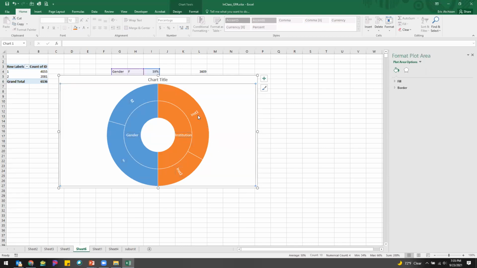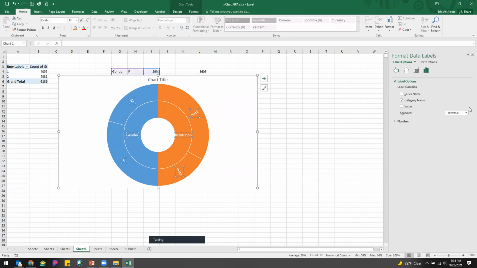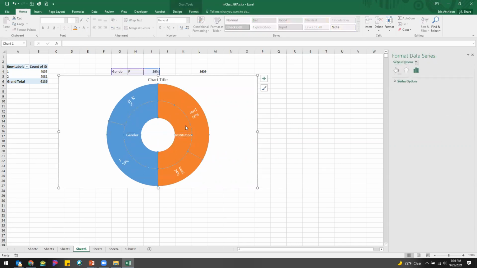Now, all we need to do is right click on the outer ring, hit Format Data Labels, and then over here you see category name and value. Click on value, and it adds the percentile, 66 and 34, 59 and 41. I normally separate it not by a comma, but by a new line. And that's how we get it.